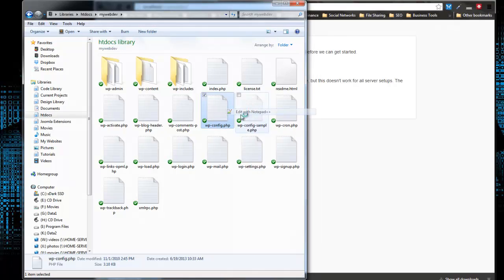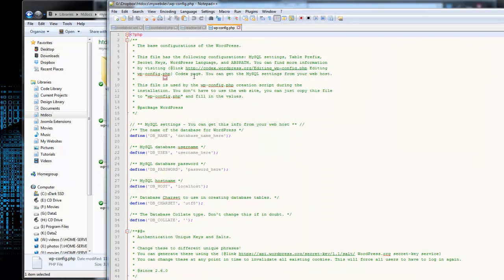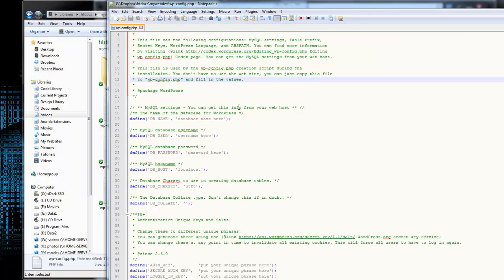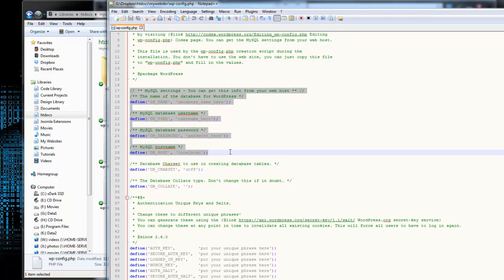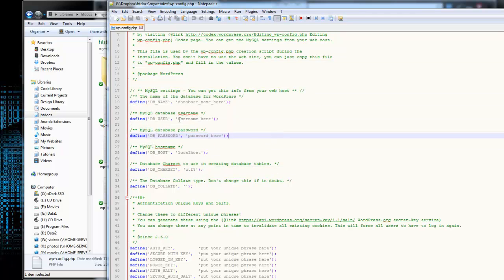I'm going to use Notepad++. It's a really good free editor if you want to just Google Notepad++, or you can just use the standard Notepad. So what we need to do here is fill in our database fields, and that's this area here. If you remember, we created the database. We're going to put the database name into this constant. This is a constant, which is like a variable, except that it doesn't change.